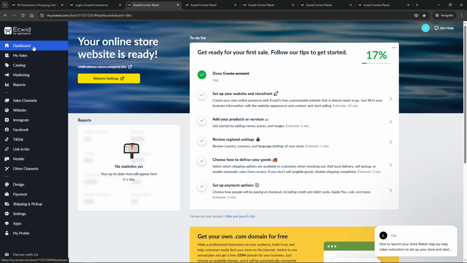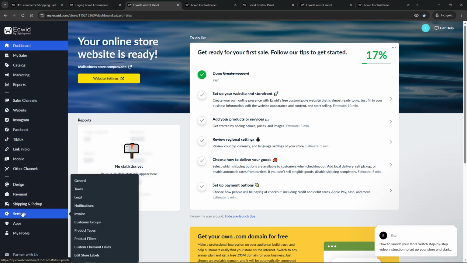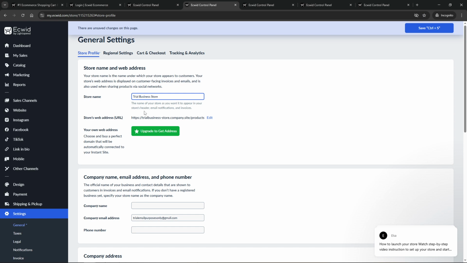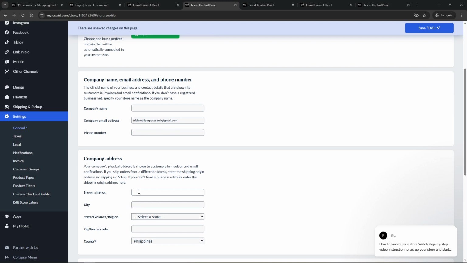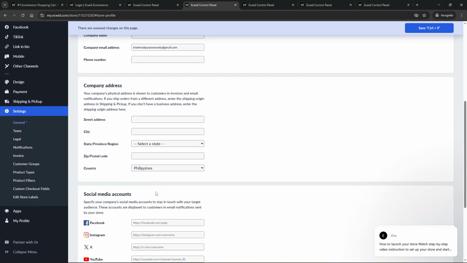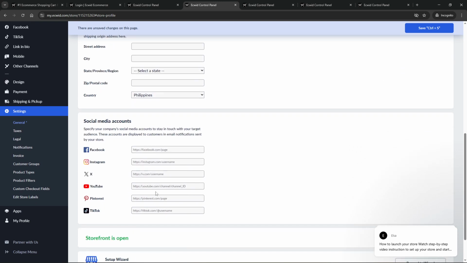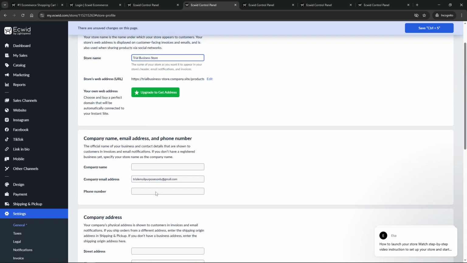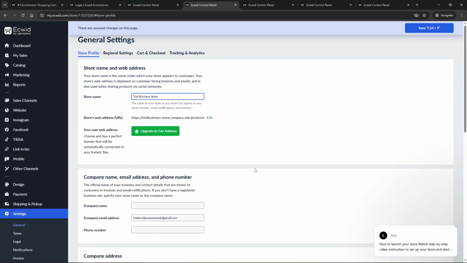With your account set up, let's move on to customizing your store settings. In your Ecwid dashboard, navigate to Settings and then click on General. Here you'll have the opportunity to refine your store name, specify your business address, and establish currency and language preferences. All these elements are crucial to make sure your store caters to your target audience's needs. Next, select a theme that matches your brand. A cohesive and appealing design will not only attract visitors but also encourage them to explore your products further.